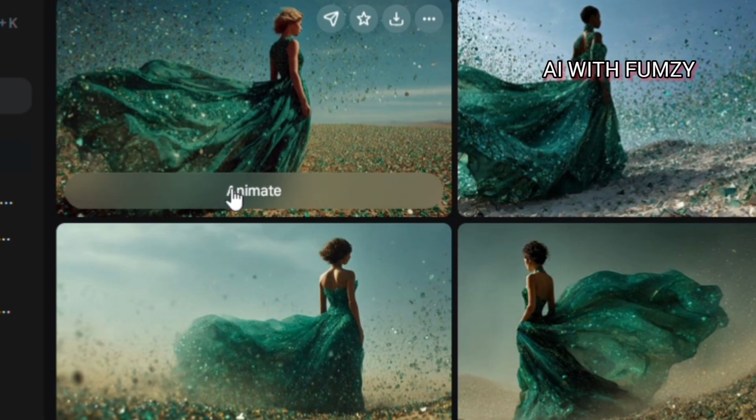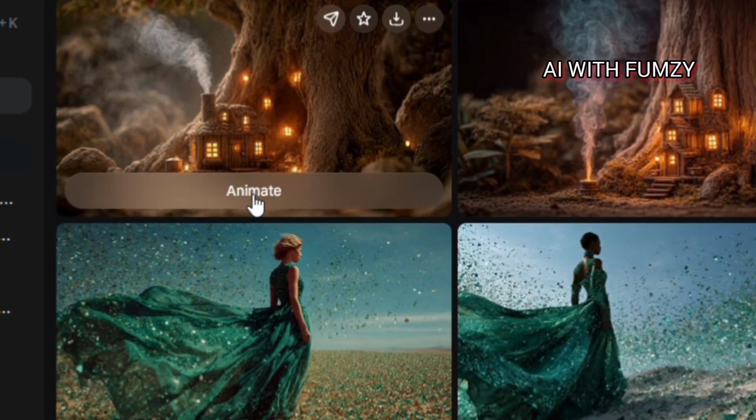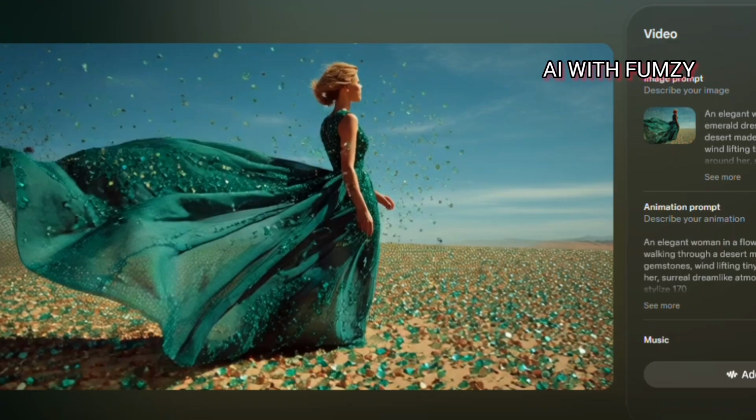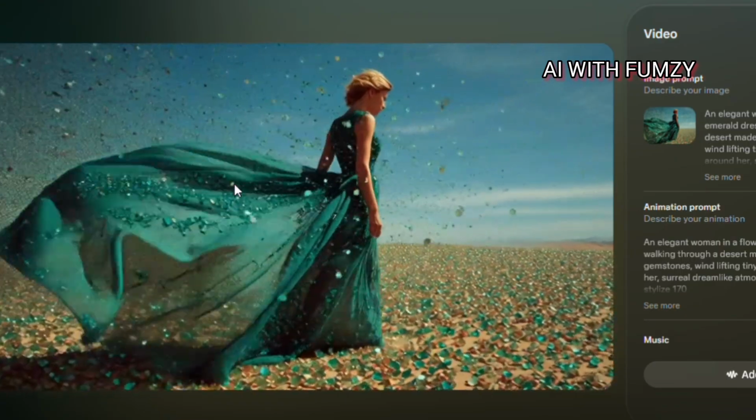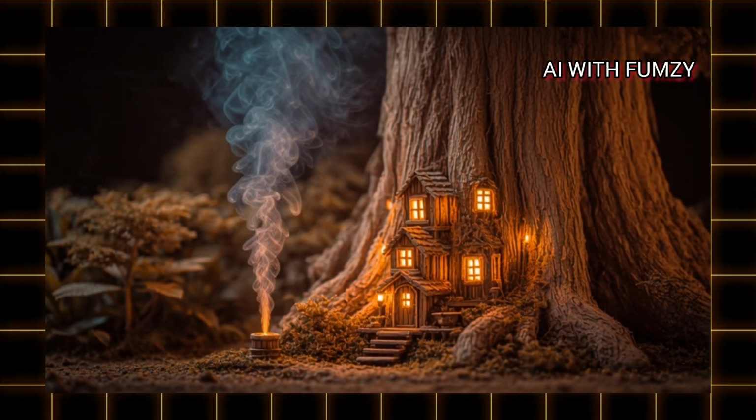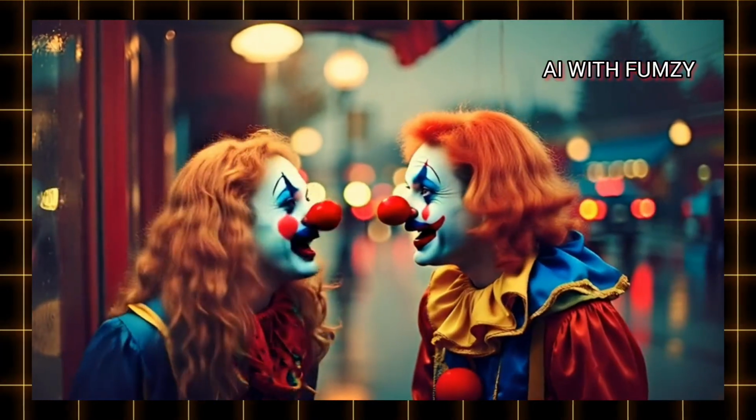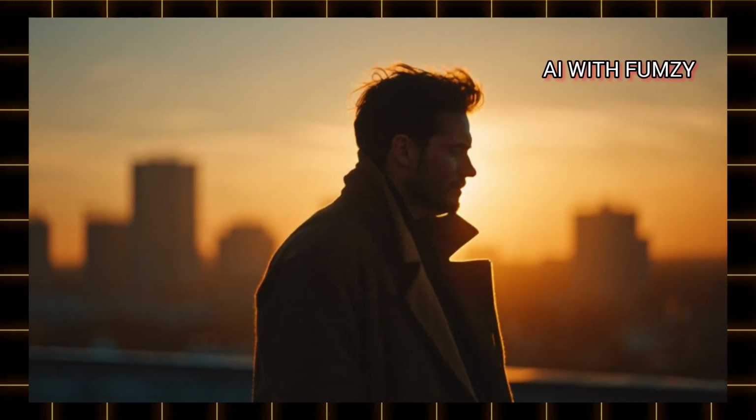Just click on the generated image and hit Animate. Meta AI will intelligently bring it to life either automatically or using your custom animation prompts. And that's how you can now create Midjourney style images and videos completely free using Meta AI.